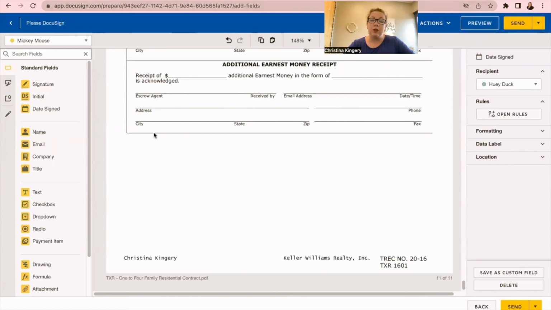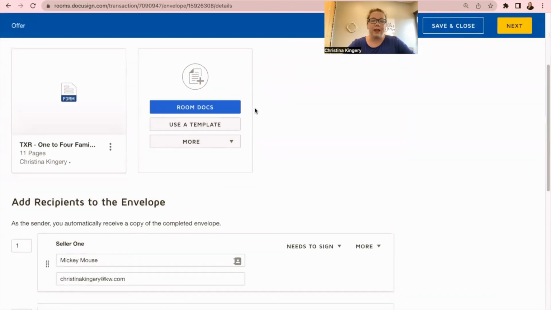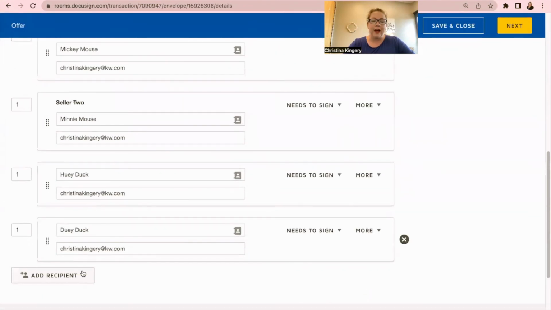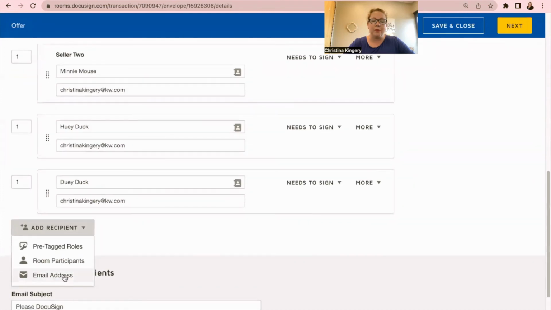You will have to do this for every form. When you're in that envelope, you'll have to manually add recipient from email address to add those extra parties besides the first 2.